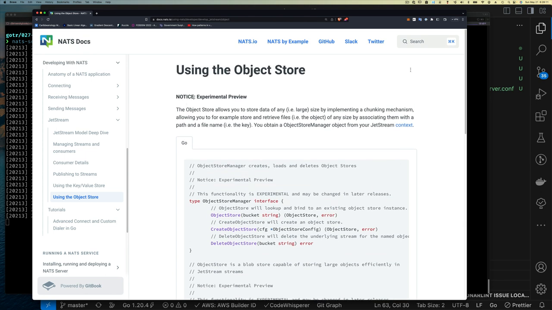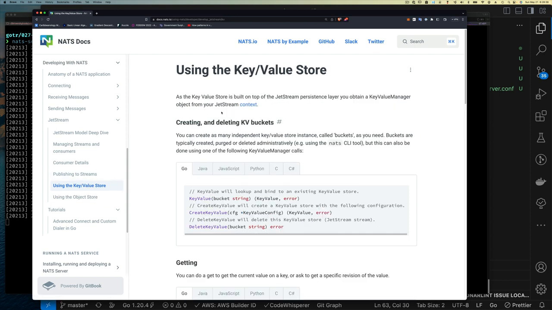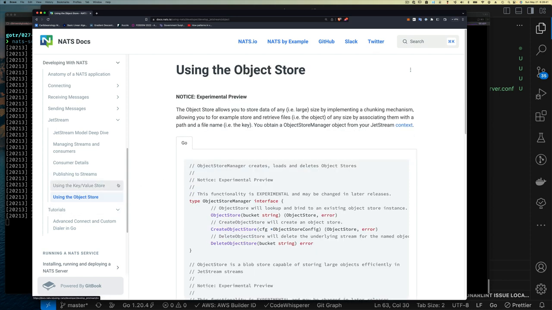Part of the reason for that is that object store is still considered experimental, and this is just a preview, which means a lot can change in terms of the interface. So if you're going to be building a solution with NATS Jetstream and you want to use object store, be sure that you're willing to potentially break your source code if the new version of NATS changes how object store works. Not key value store: key value store is not in preview, but object store is.